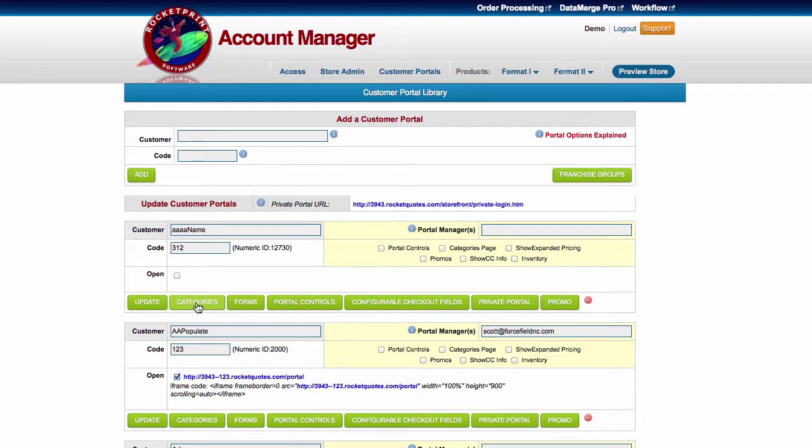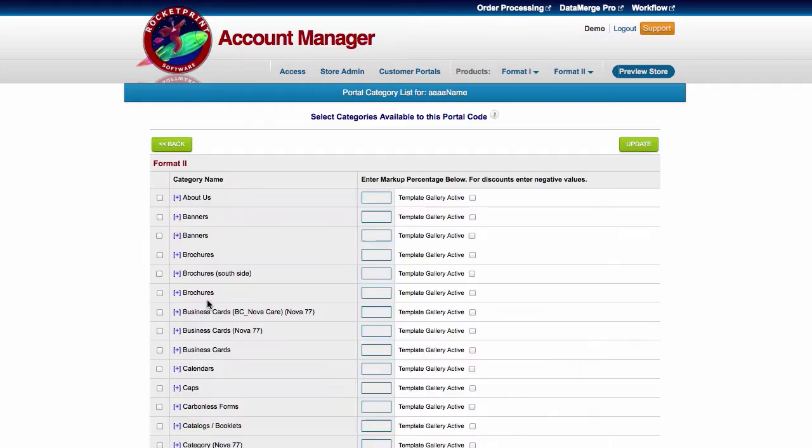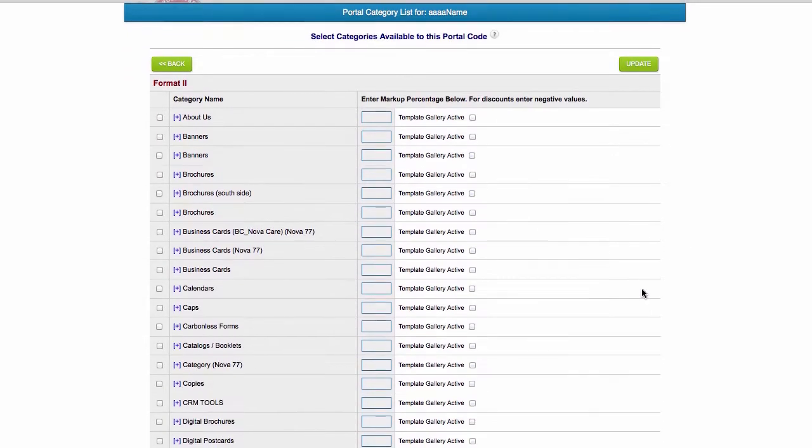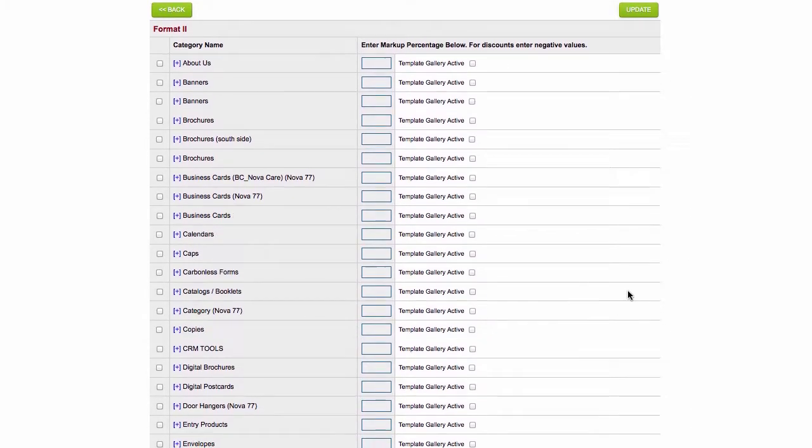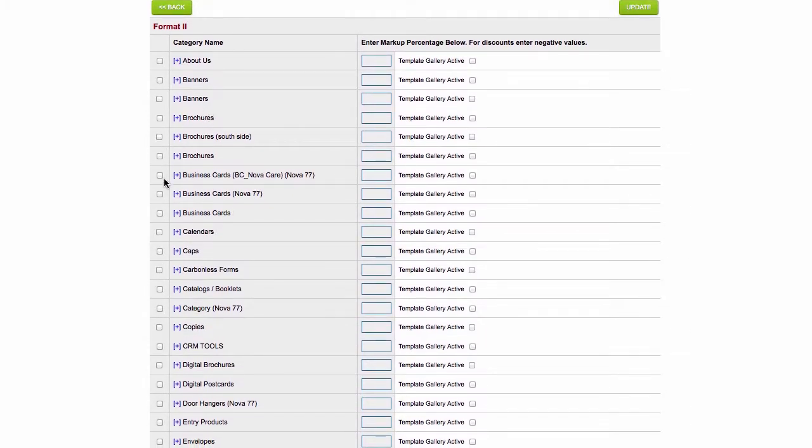Here is your categories that are already set up on your store. So if you wanted to just simply set up a portal and assign some of the categories that are already on your store to that portal, you can do that by checking this box.